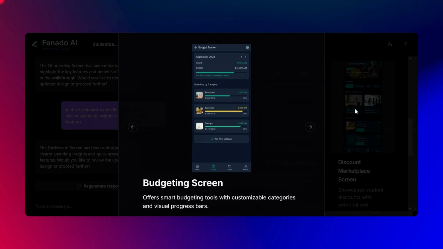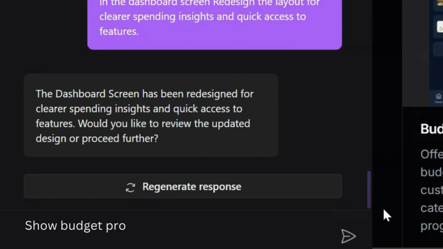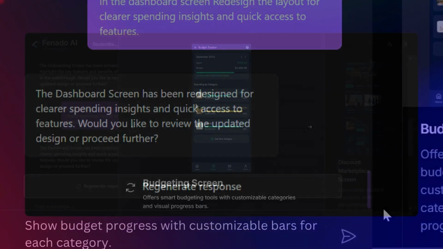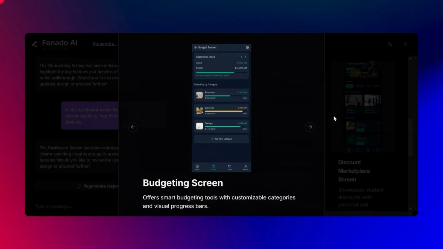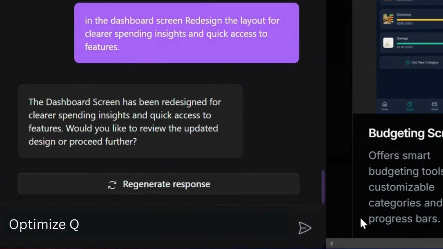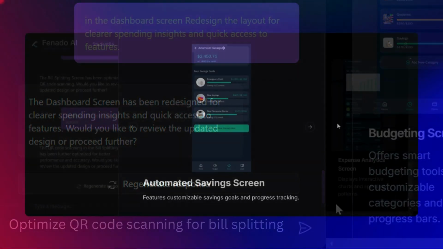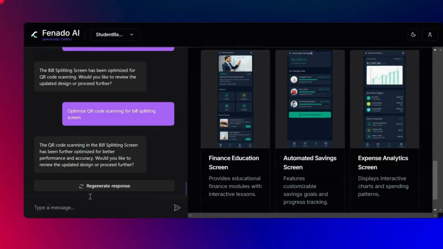On the budgeting tools screen, I added visual progress bars with the prompt, "Show budget progress with customizable bars for each category." I made QR code functionality smoother on the bill splitting screen with this prompt: "Optimize QR code scanning for bill splitting." For the savings goals screen, I typed, "Add customizable savings goals with progress indicators."